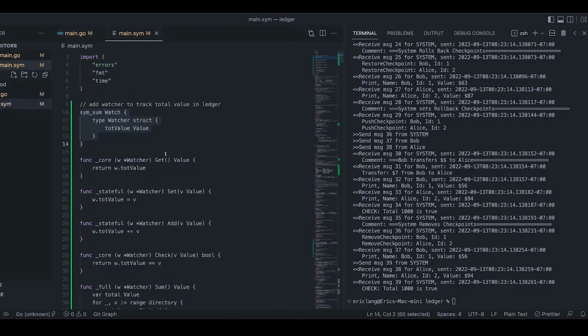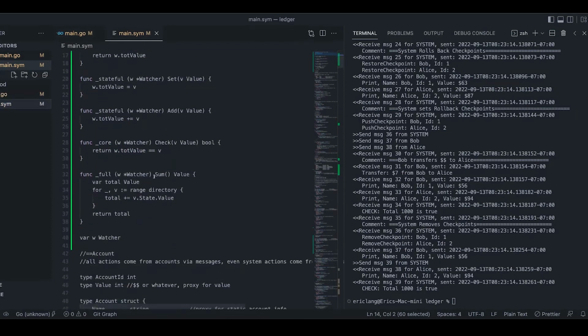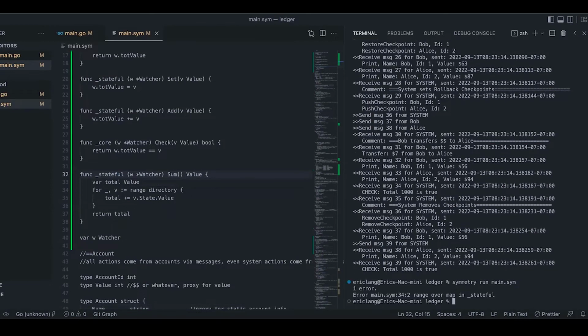So if I come back here to the symmetry file, and let's say that I believe this to be not full, but stateful. Now if I run symmetry, it's saying range over map in stateful. Okay, so why can't I range over a map in stateful? Well, I declared this as stateful, but remember that we said stateful does allow state change. It allows mutation, but it doesn't allow randomness. So what's random? Well, it turns out that ranging over maps is random.